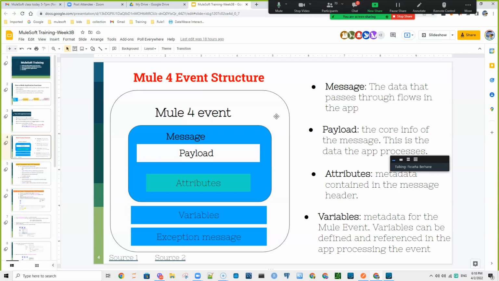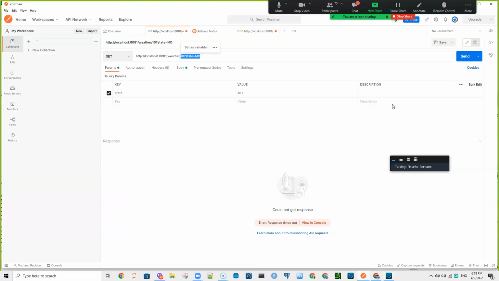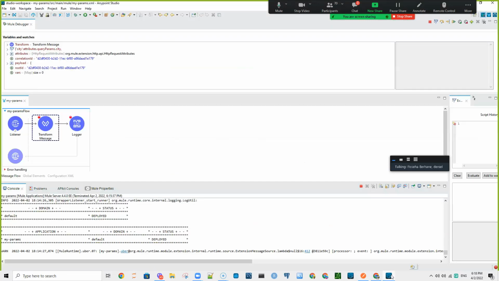So the attributes are metadata about the message, whereas variables are metadata about the Mule event. And they are reusable. We can define them and reference them in the app. Now this one has completed. Let's send again from Postman. Sending this request. It should not expire now.